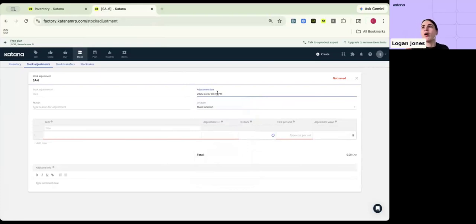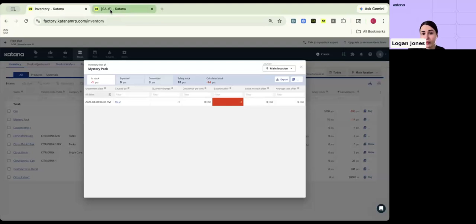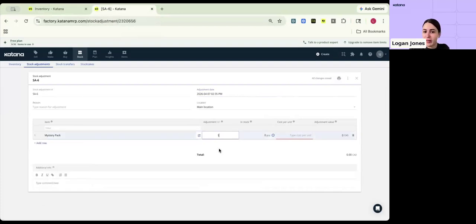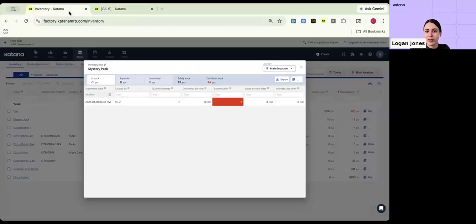And this applies to all the different movements in Katana. It's maybe a manufacturing order was completed or anything like that. This is the same kind of flow for all these different scenarios. So I want to be mindful of that date. Again, I just want to look at the item, this mystery pack here, and I'm going to add it into my inventory. When I'm adding it into my inventory, I want to make sure I put a cost in it as well. So give it a cost of $10.